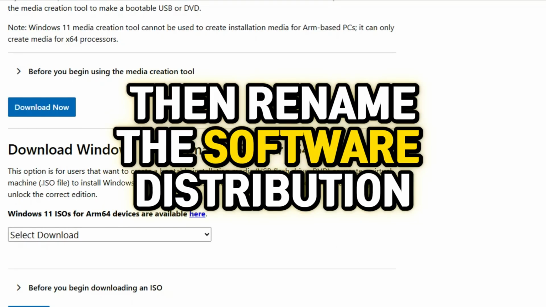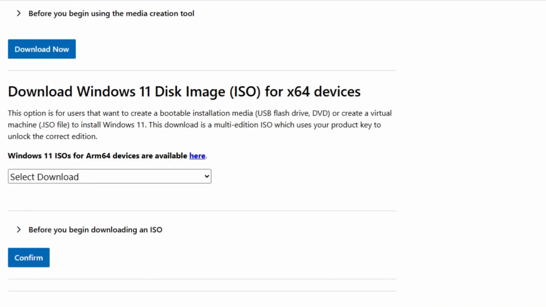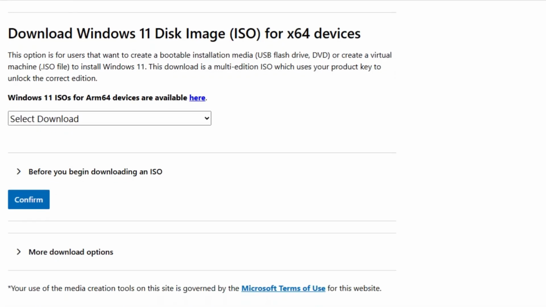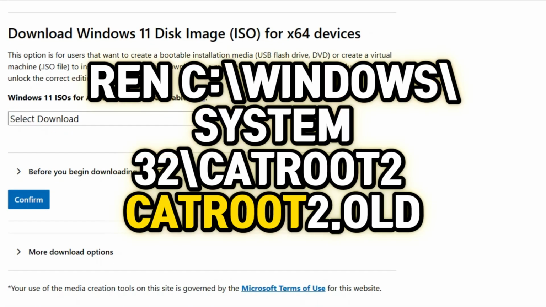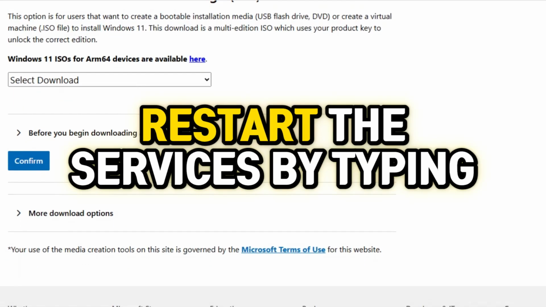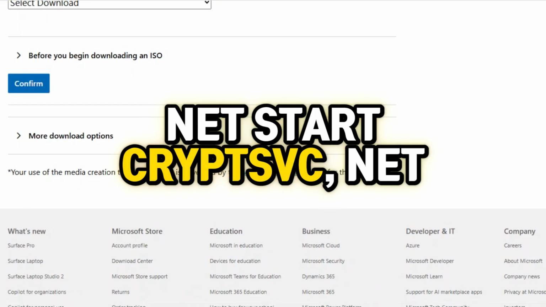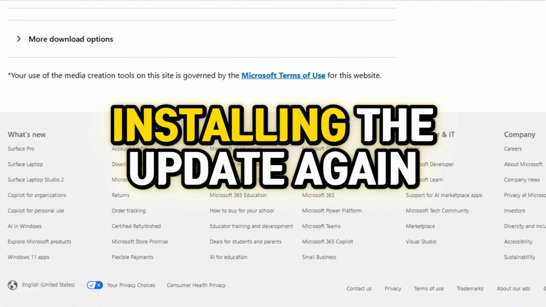Then rename the SoftwareDistribution and catroot2 folders by typing ren C:\Windows\SoftwareDistribution SoftwareDistribution.old, ren C:\Windows\System32\catroot2 catroot2.old. Restart the services by typing net start wuauserv, net start cryptsvc, net start bits, net start msiserver. Now try installing the update again.